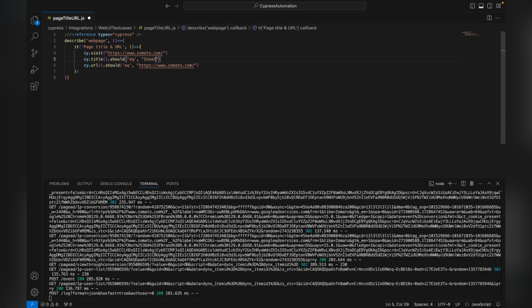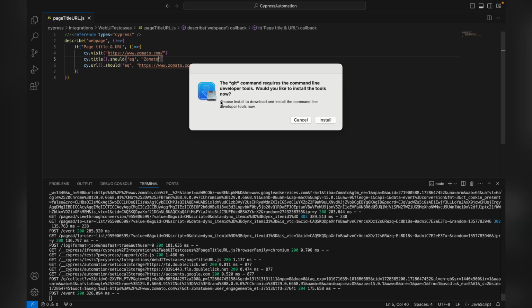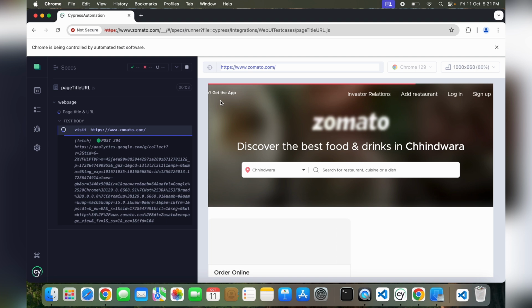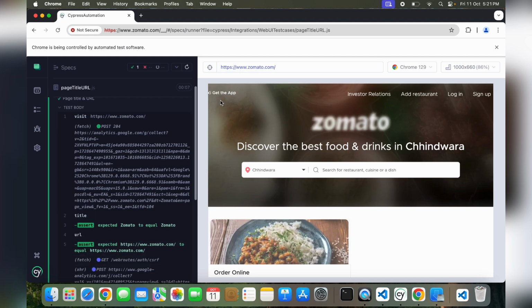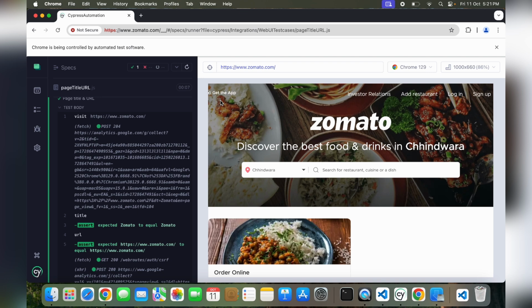I am giving the correct text here, Zomato, and saving it. Ctrl S, and see, the test case will automatically get executed. This is the cool feature of Cypress, which auto runs your test cases when you save the JS file.